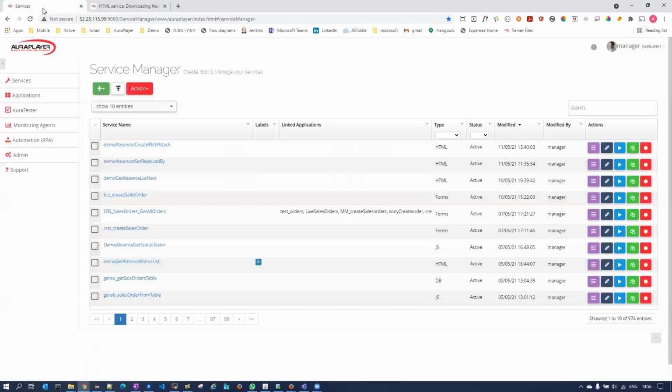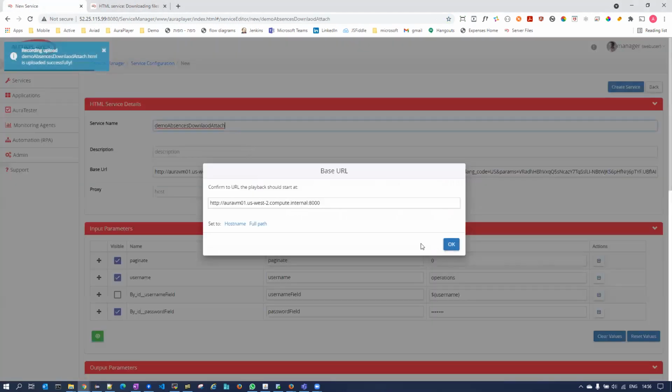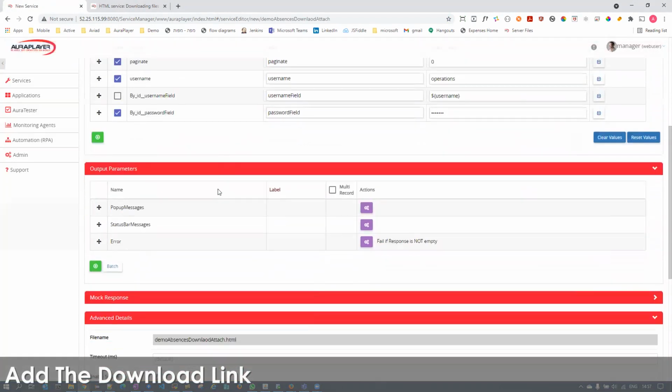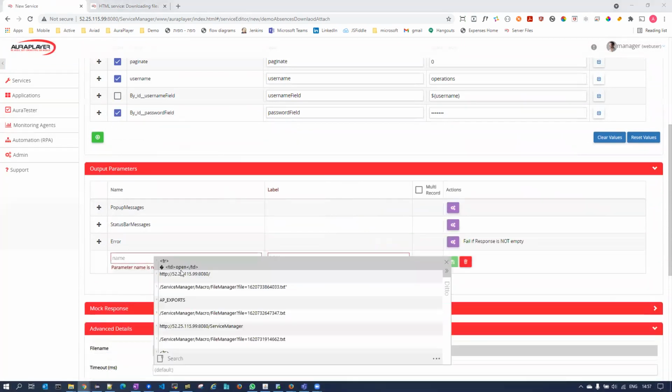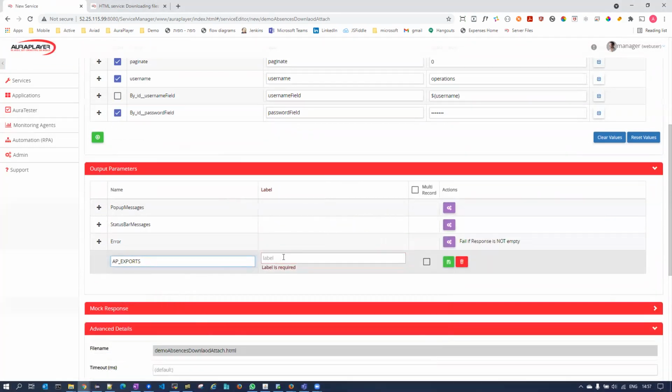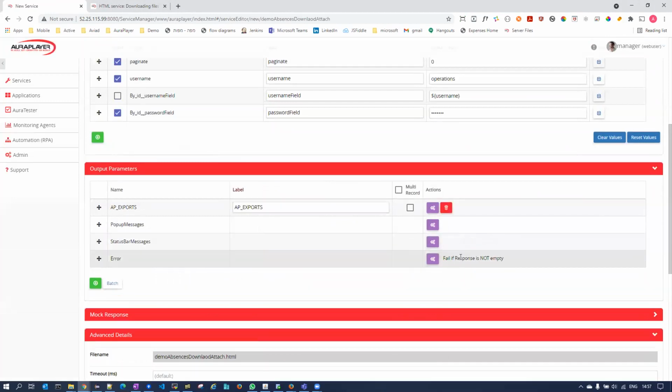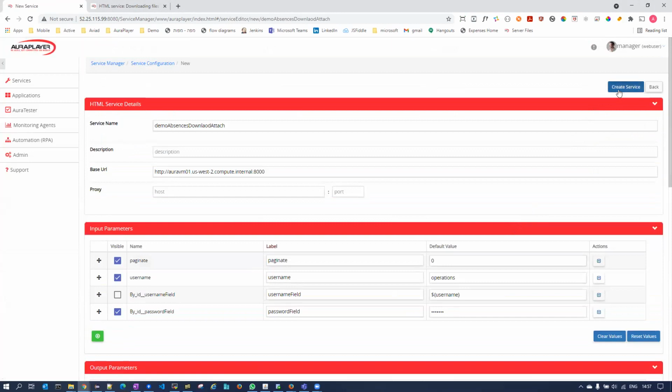So let's go back to the service manager. Let's upload the service. And let's do this additional step to get the download link. Before we create the service, I will go to the output parameters section. I will press add. I will add this AP export special parameter, save it. And now I'll create the service.